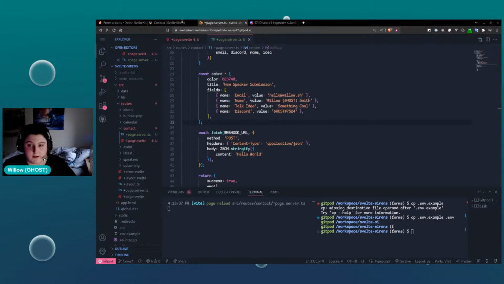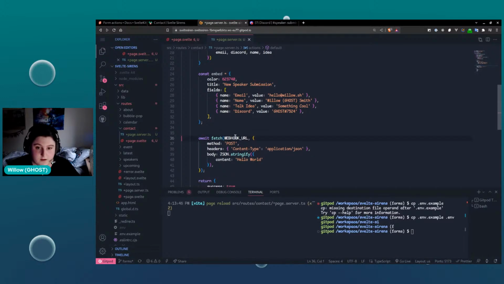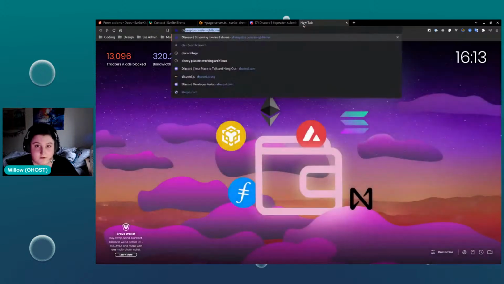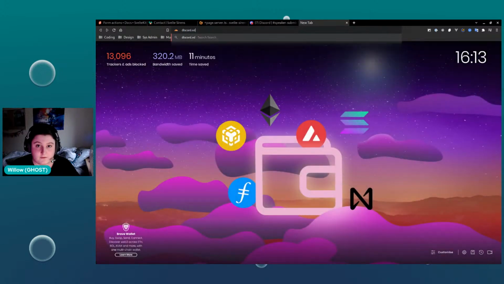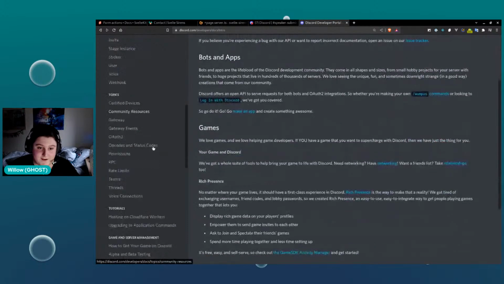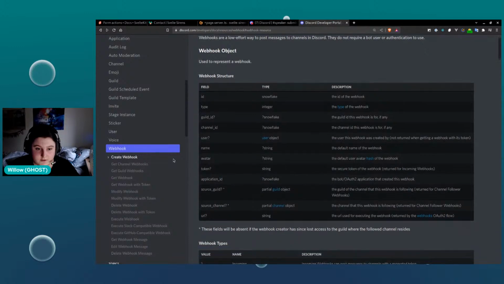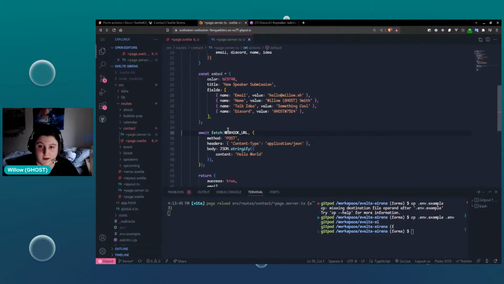I will put the link for some documentation in the description for you to check out. If you can go to discord.dev if you want to have a look now. And there's quite a lot of documentation, but if you just search for webhook, you can go through and have a look at all of the different things you can do.